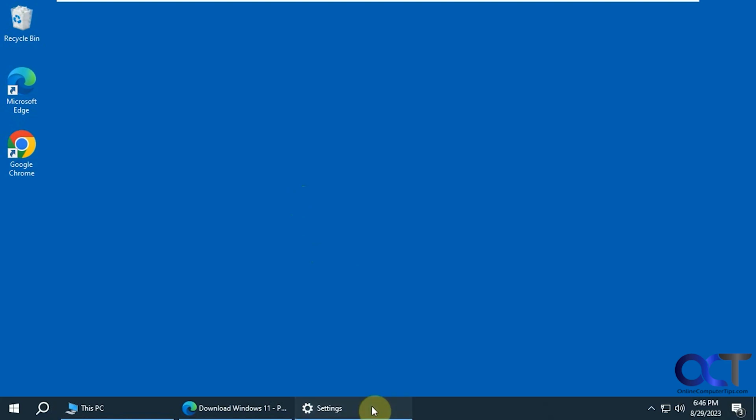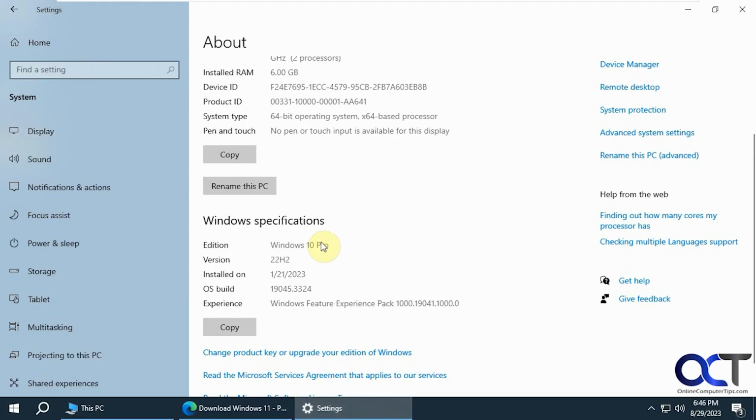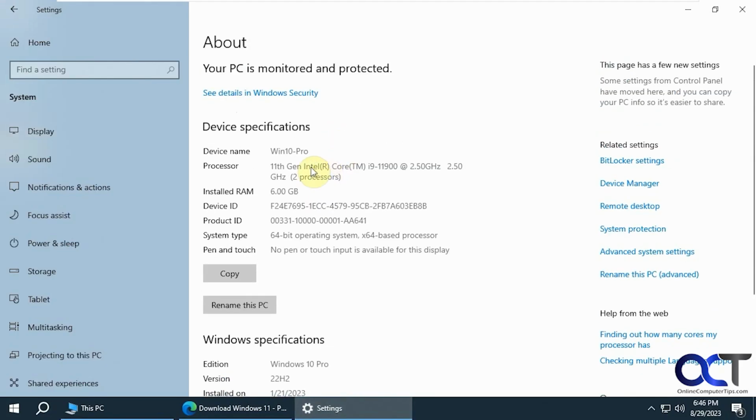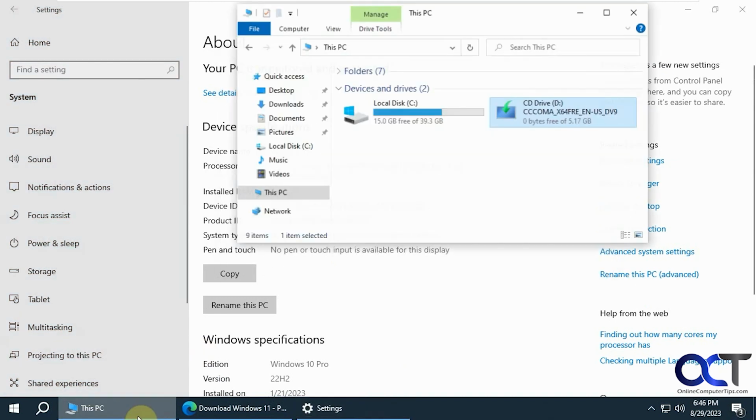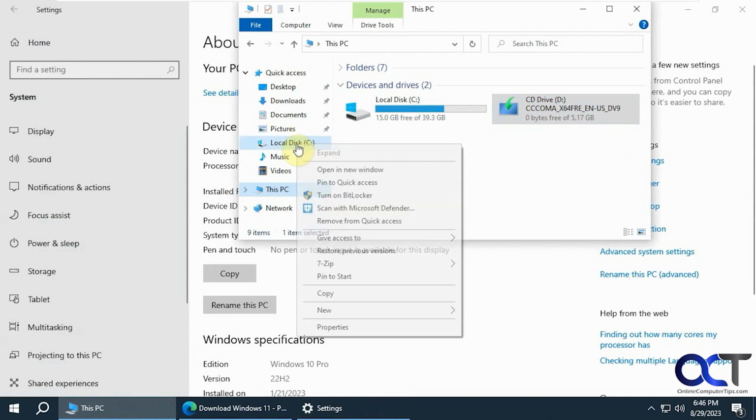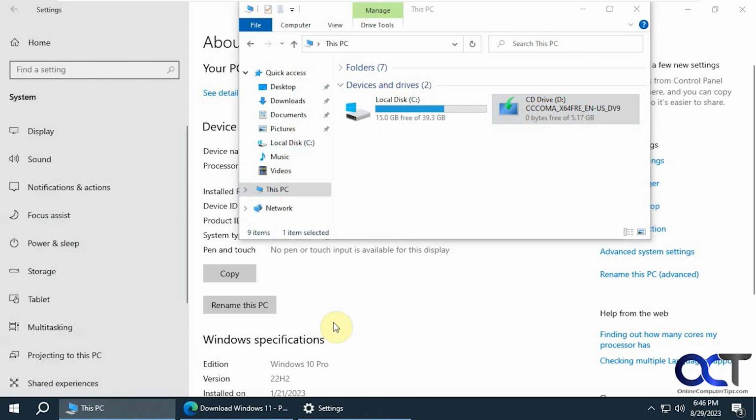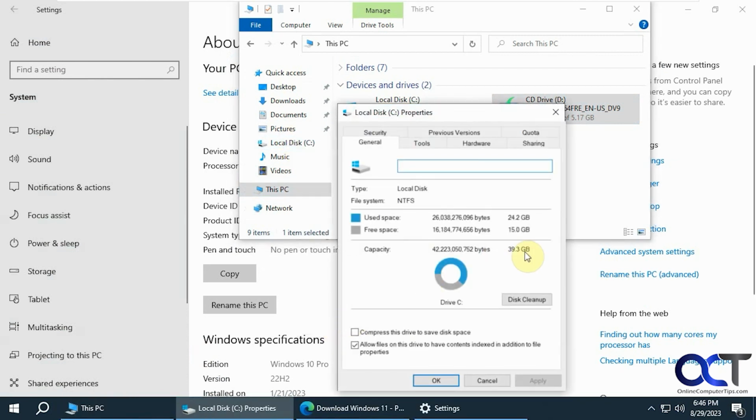This computer here is running Windows 10 Pro. It has an i9 processor and 6 gigs of RAM, which is not that good, but it'll be good enough for demonstration purposes. And let's see what we have here. We have 40 gigs free on the C drive here.